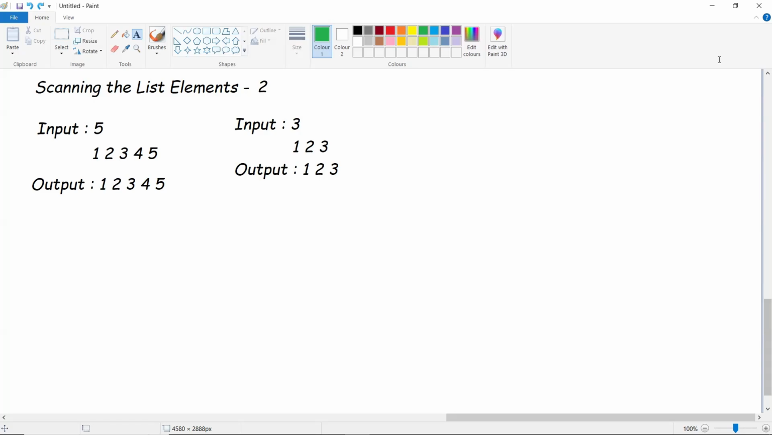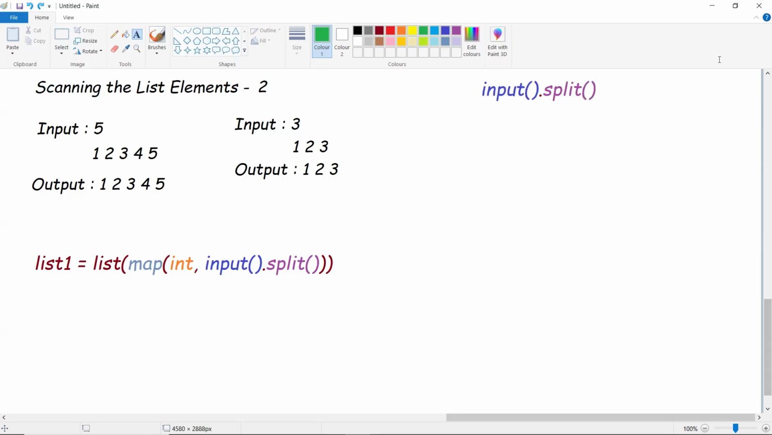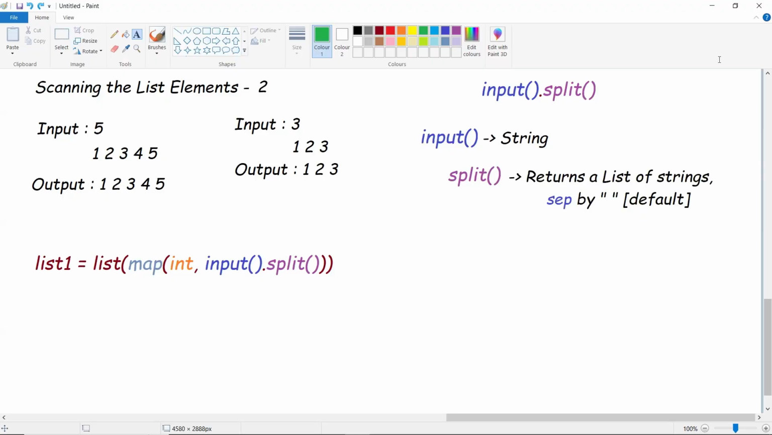There is a common piece of code that will be used all the time. So this is the one: list of map of int comma input dot split. What does this exactly do? Let's break it down from the inner part and come to the outer. On the inner side you have input dot split. But what is input? We know input is nothing but a string. And what does this split functionality do? Split basically returns a list of strings which are separated by space. Here space is the default.